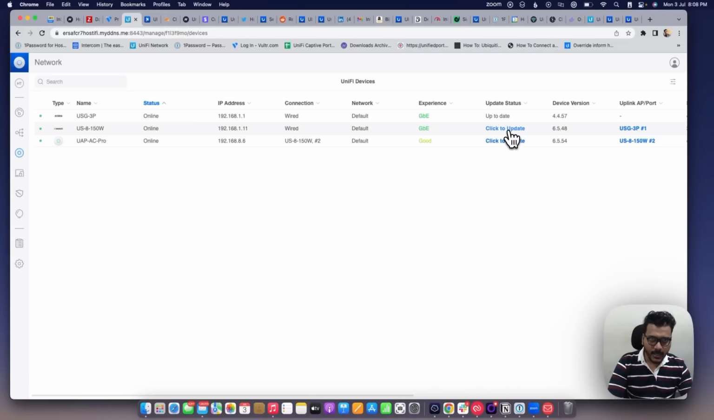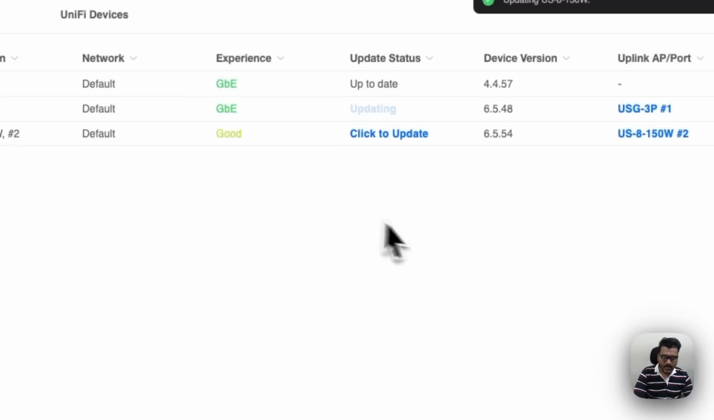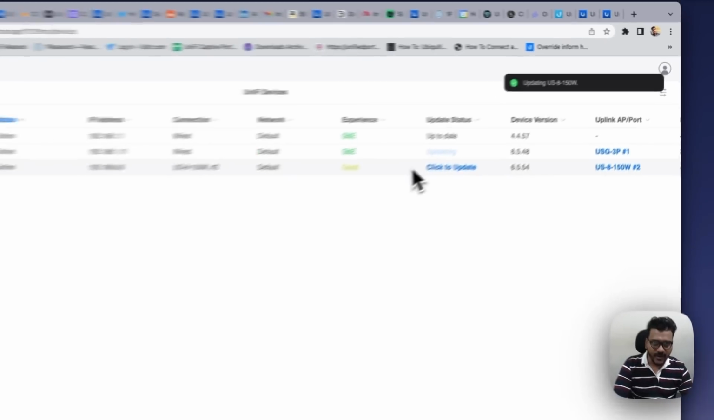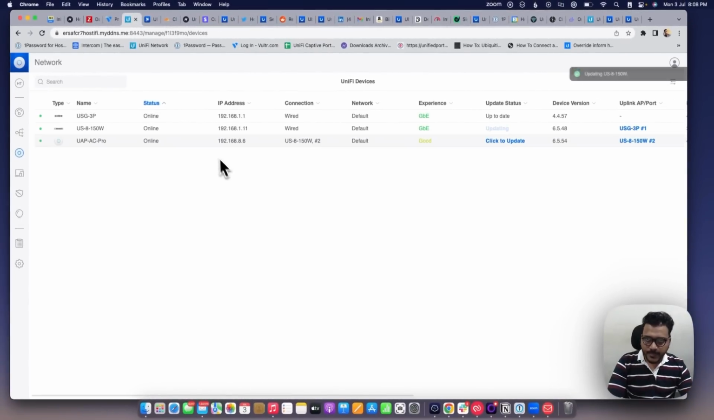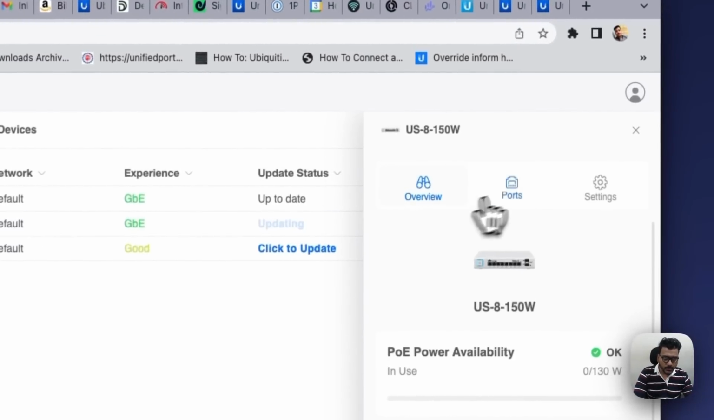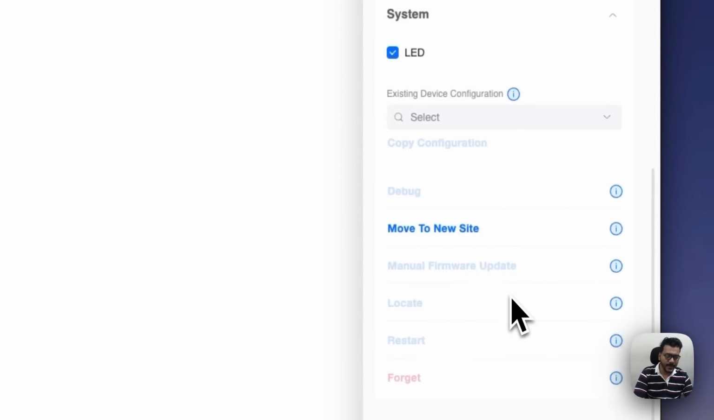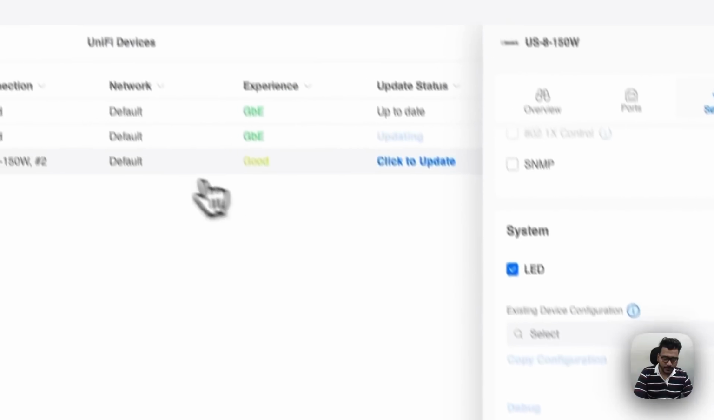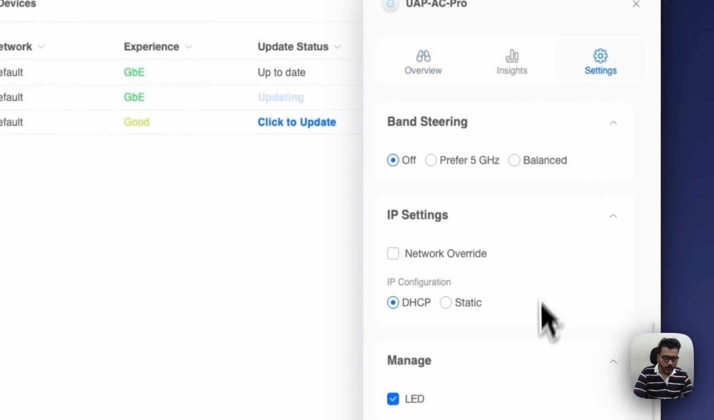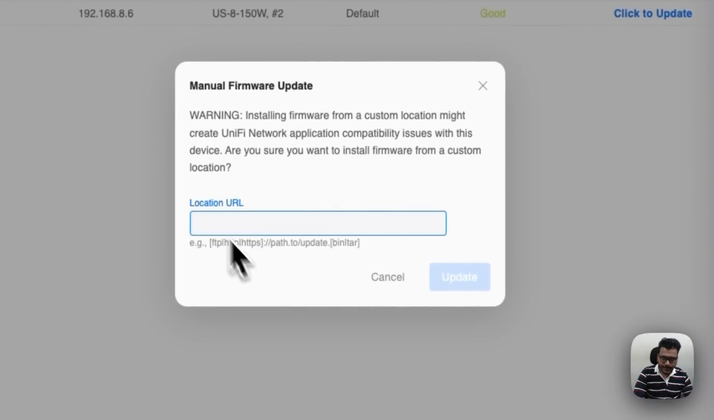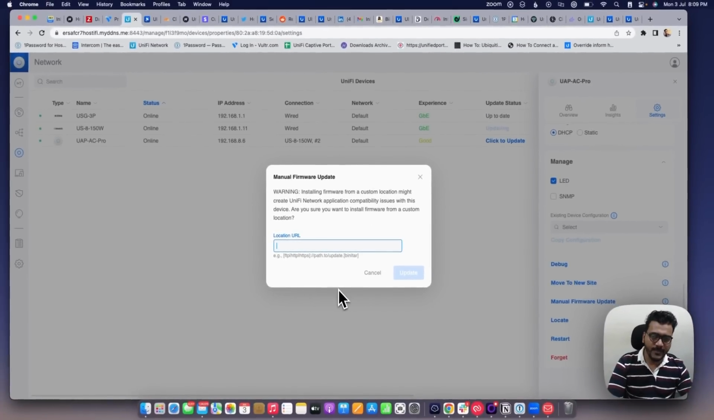You can simply click here, click to update, and it will start updating the UniFi devices. If the update didn't work from here by clicking click to update, there is also another method to upgrade the firmware using manual firmware update. I can show you for that access point. There is a manual firmware update, where you can put the URL of the firmware you want to upgrade or downgrade to.